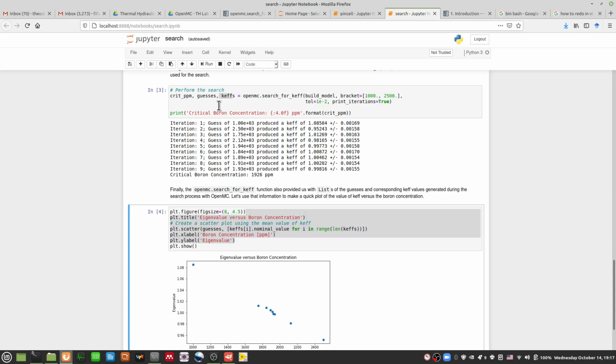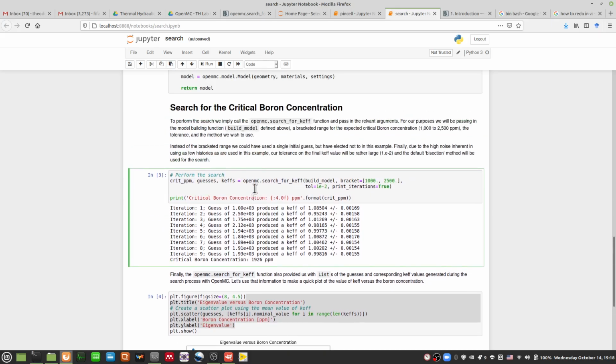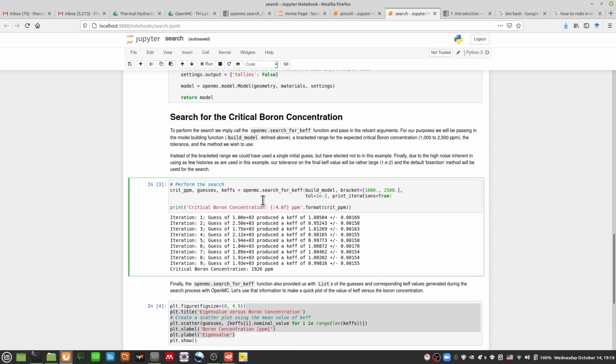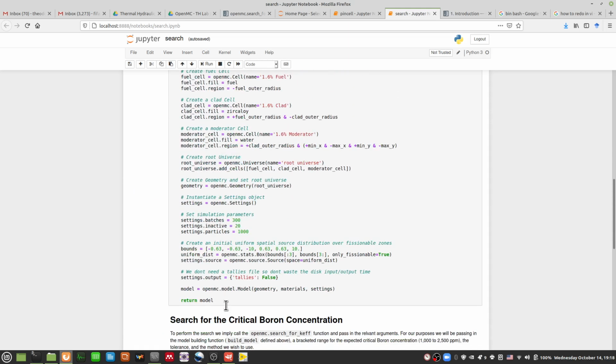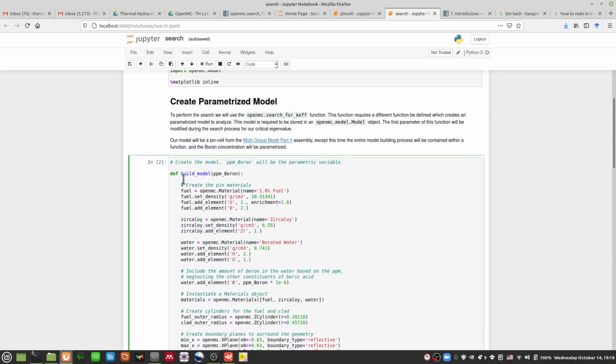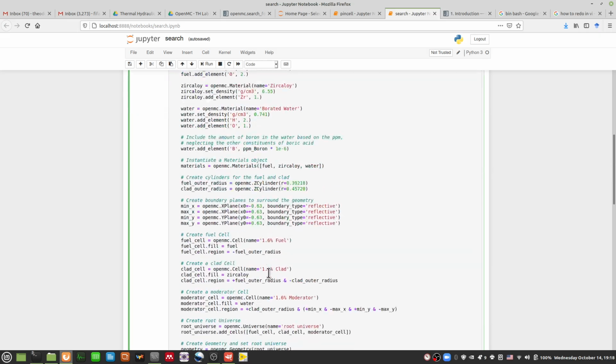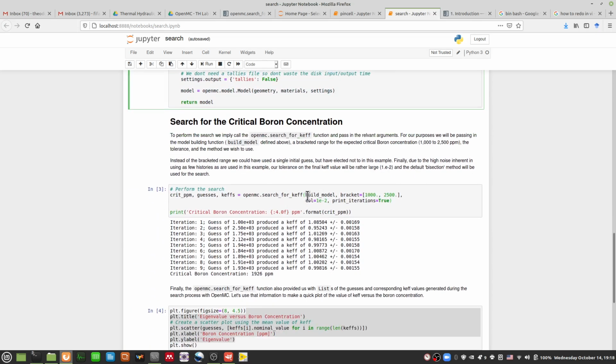Okay, but all of this here are just the outputs of the function that you can just store as a variable. The more important thing I want you to pay attention to is this OpenMC search for k effective. How then do you run the function? OpenMC search for k effective will need a few inputs. First thing, which model are you using? We actually define the model called build model over here, and that's the model we need to use. So you type in build model first.